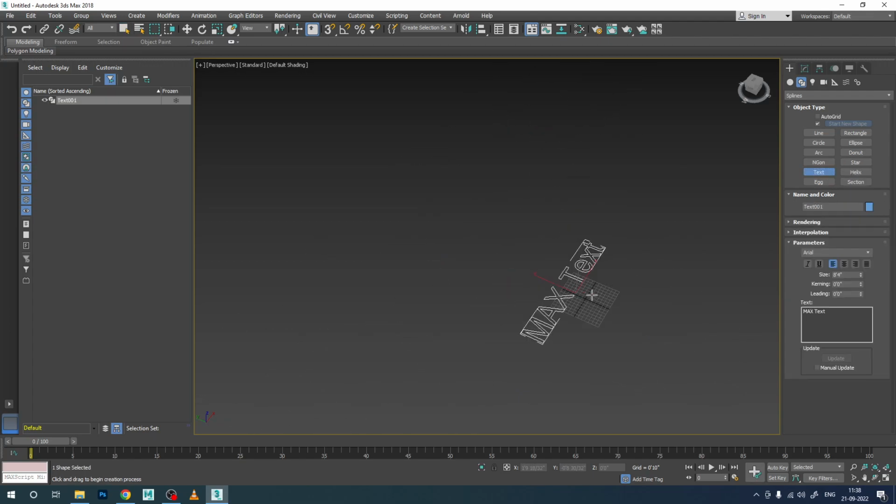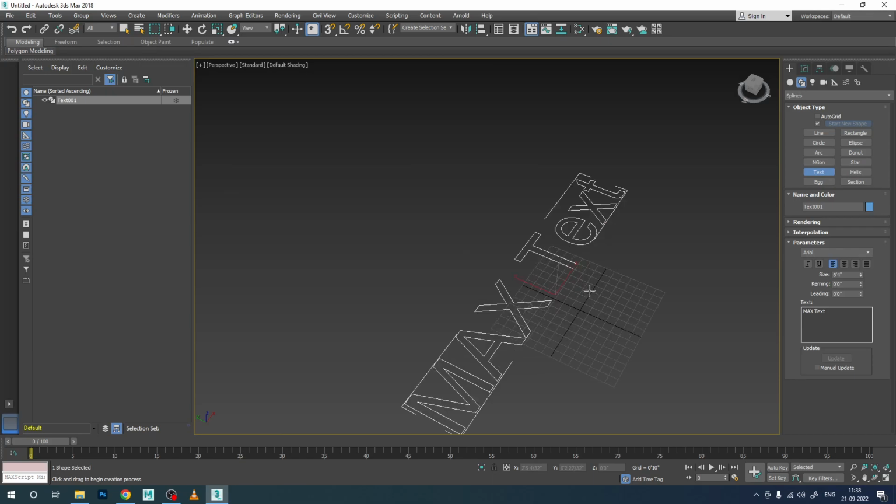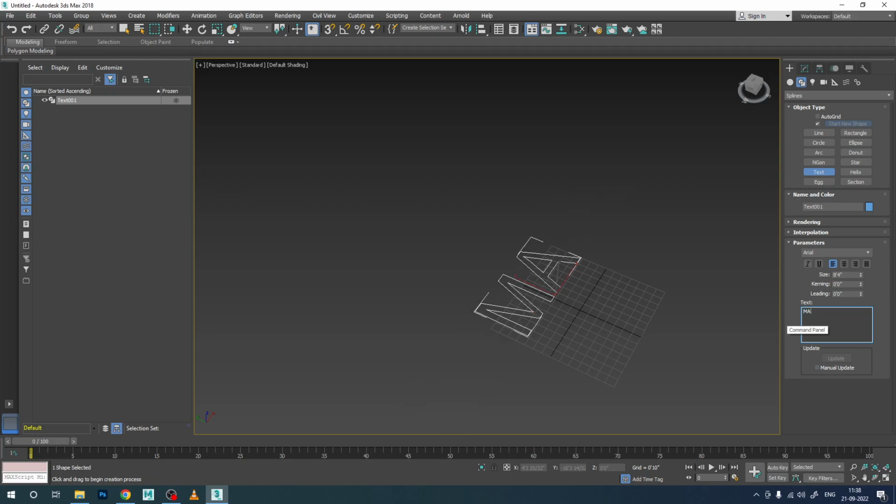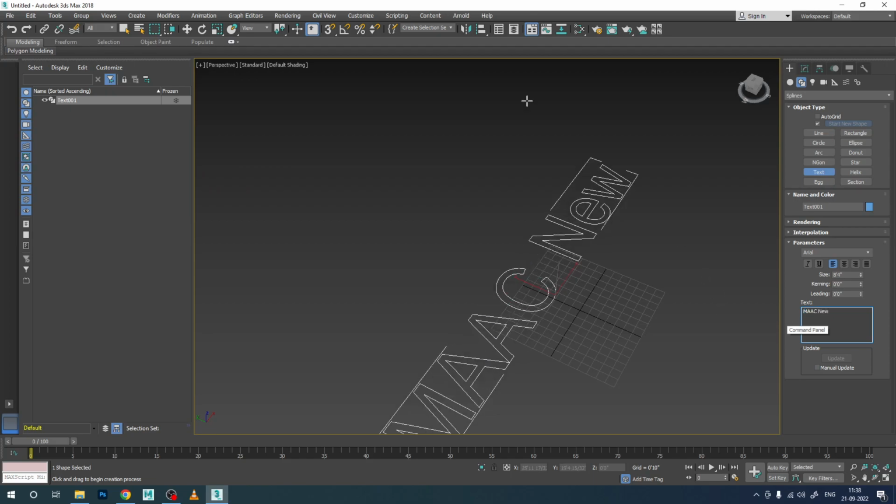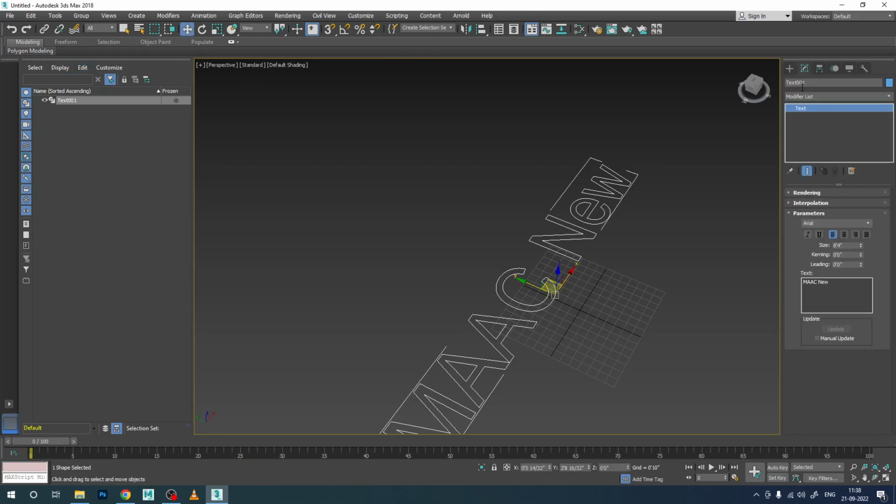Just click on the canvas to draw the text on this one. Now once you see the text, you can give your own choice of text also in this one. Let's say example Mac. Okay, new. So I'm giving Mac new on this one. So take this move tool. Once it is selected, go to the modify properties.